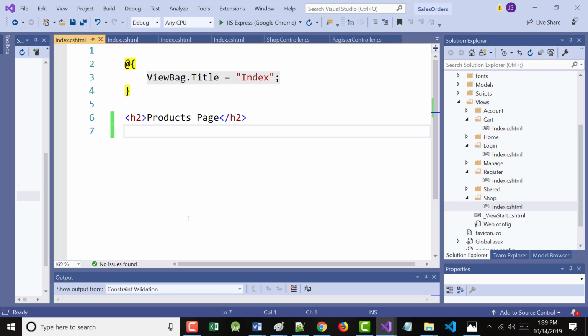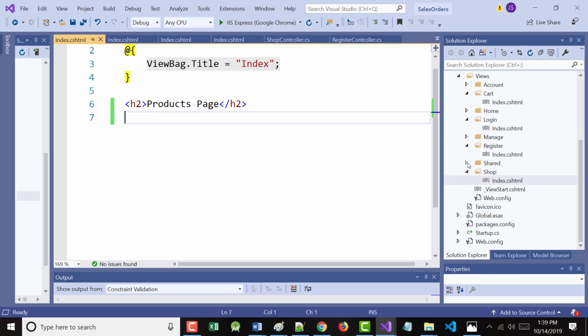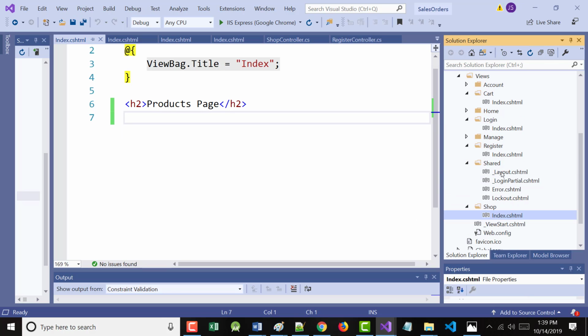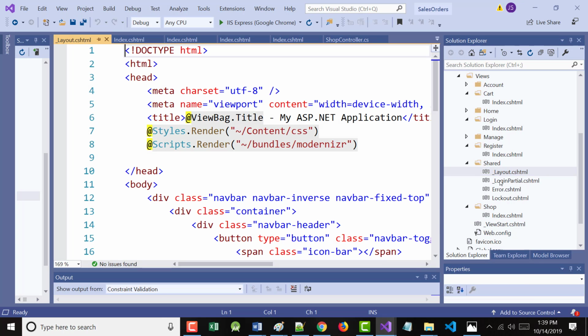Now, can someone tell me, on every one of these we kept checked to choose a layout page. What file is associated with that? What file, if we want to basically set up a bunch of stuff in common, is it we're going to have to change? Does anybody remember? It's underneath shared, and it is our underscore layout .cshtml.